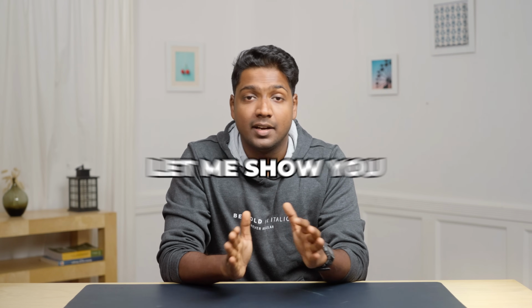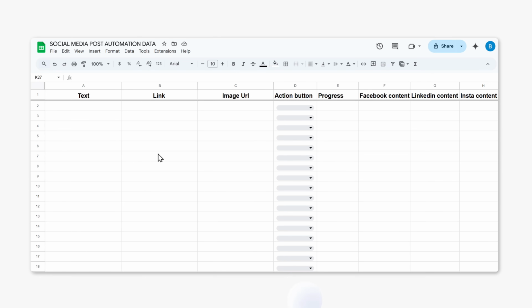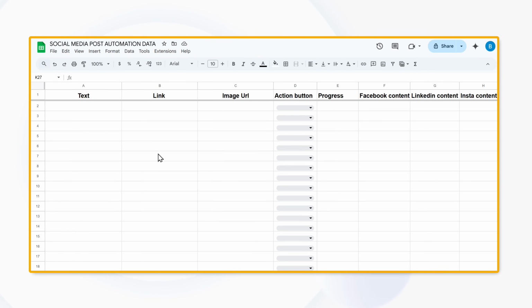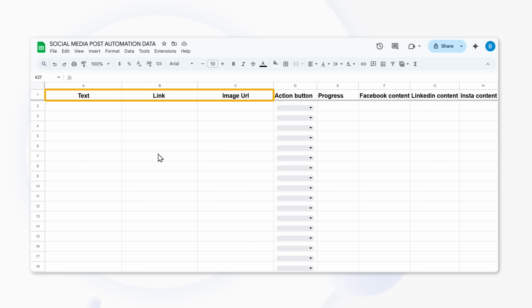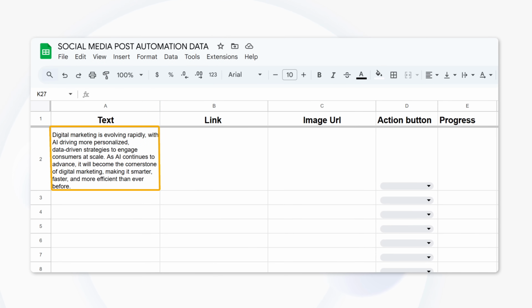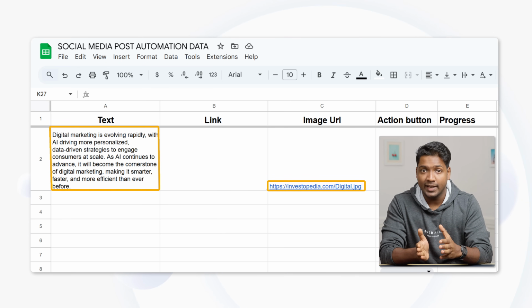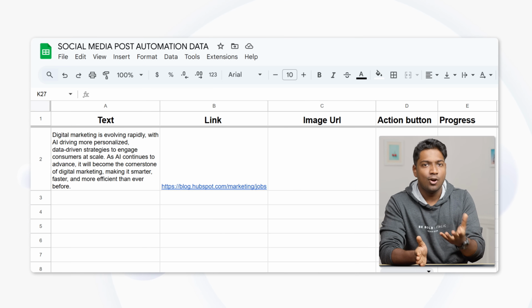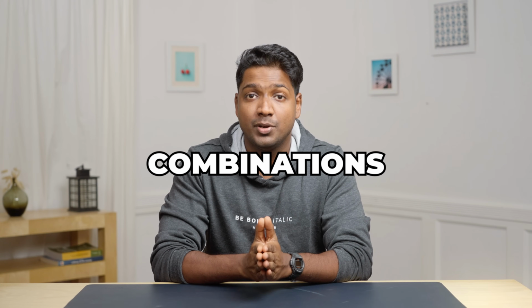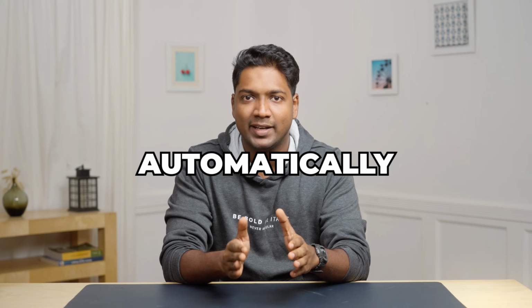Now before we start, let me show you a quick demo of how we are going to automate our social media posts. So here's the Google Sheet that we'll be using in this video. You can see we have three different types of inputs, which are text, link, and an image URL. Now you can either give it a single input like just a text, link to an article, or an image, or just give different combinations of inputs like an image along with the text, text with a link to an article, or adding all these three. Whatever combinations you give it, it will analyze it and generate the content for your posts automatically using AI.